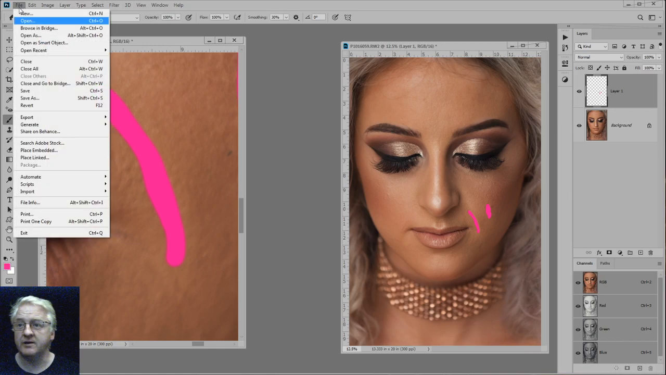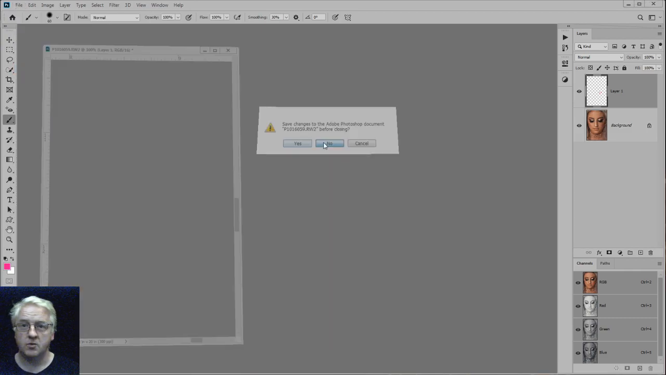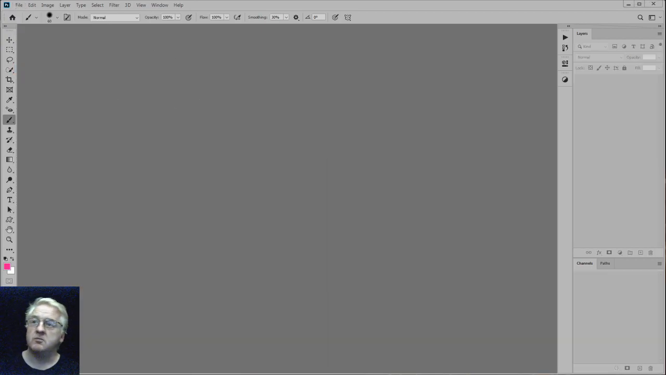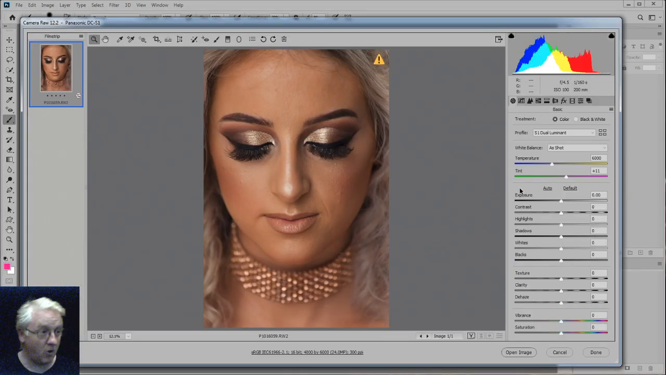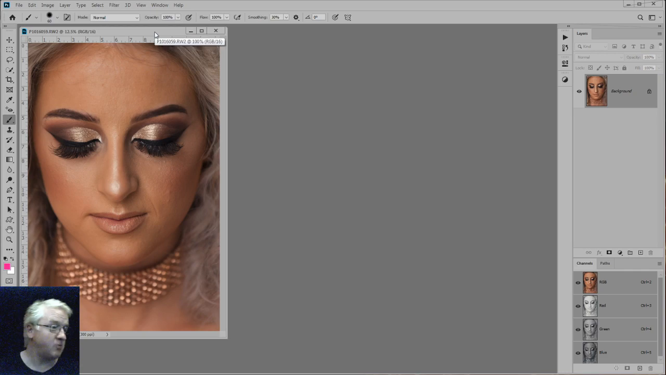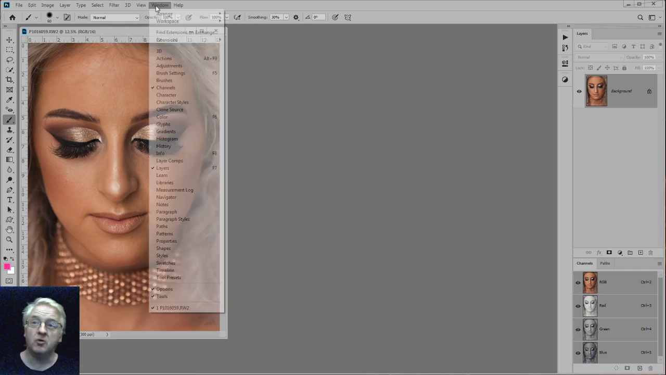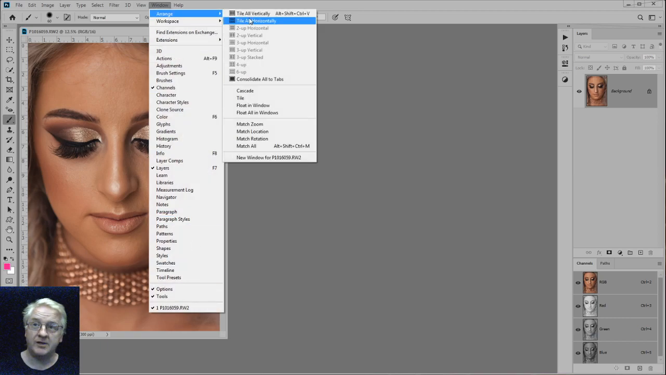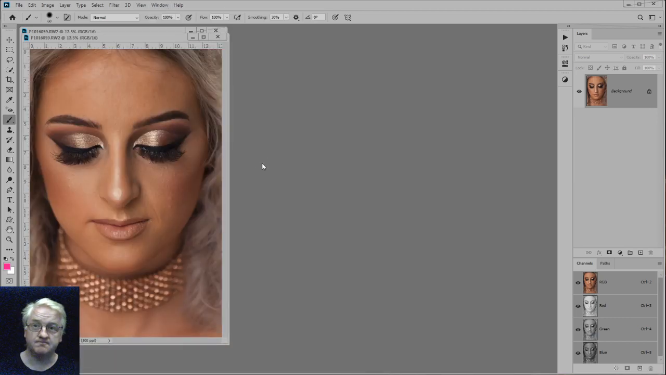So I'm just going to close all of them down, close all. So open up your image, just drag it into Photoshop, or right click, open in Camera Raw. Bunch of different ways of doing it. Click open image. So we have our image and we want a second window to view it. Basically it's a second window we need. So go Window, Arrange, New Window.